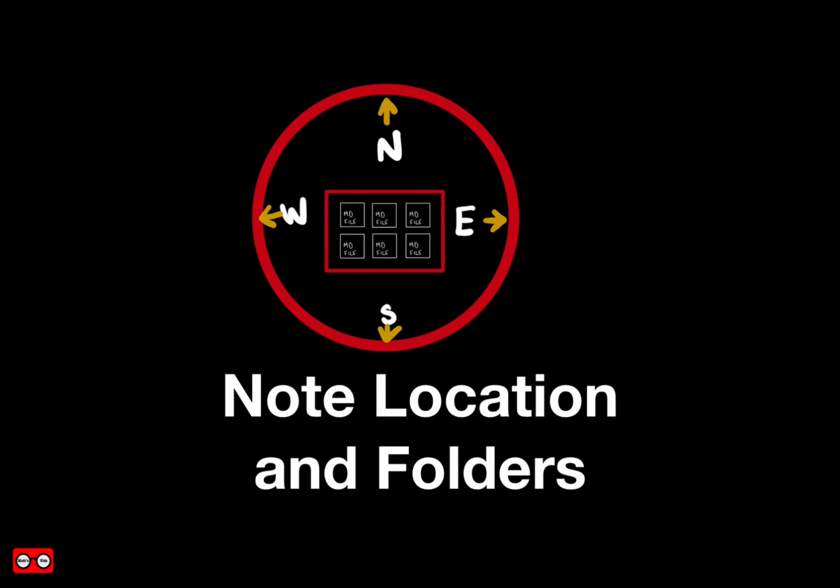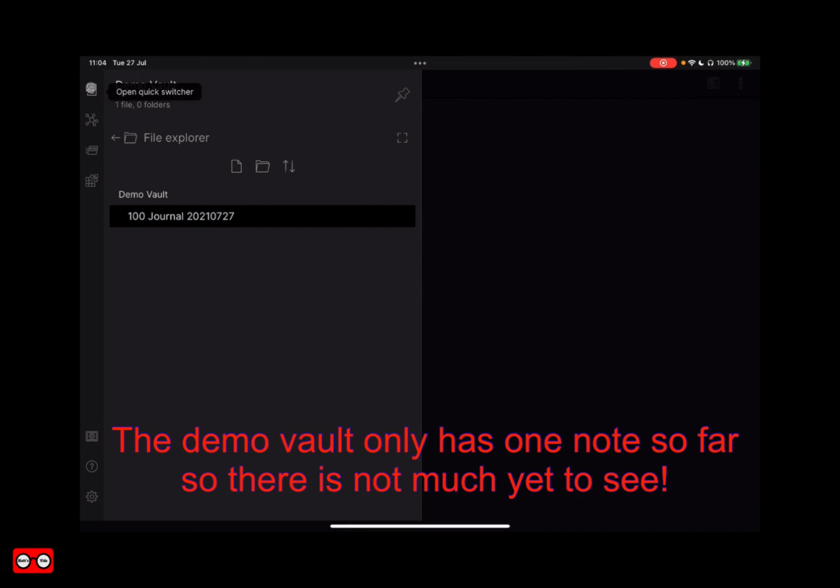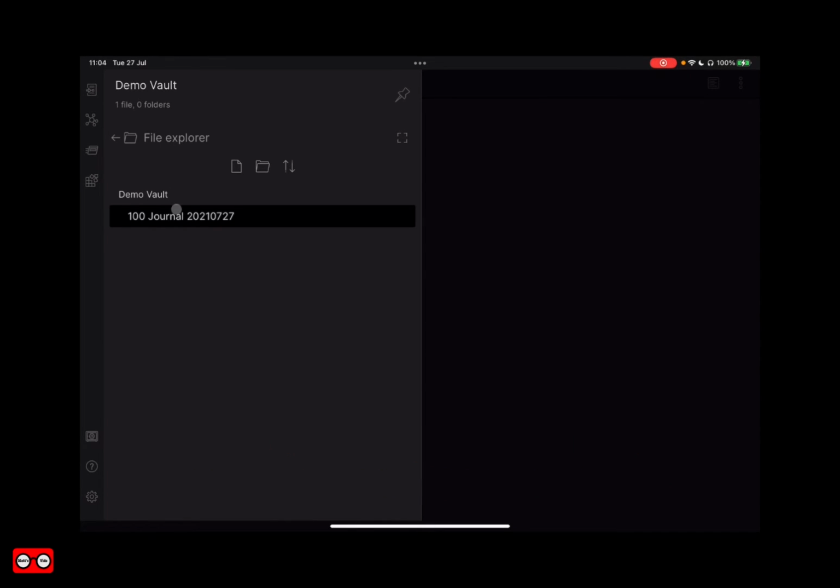So where is our note kept? If we click on the expand view for our left panel, we've got our file explorer, and in our file explorer we can see all of our different notes, and it should be kept in alphabetical order. If I wanted to, I could break up my vault with separate folders.